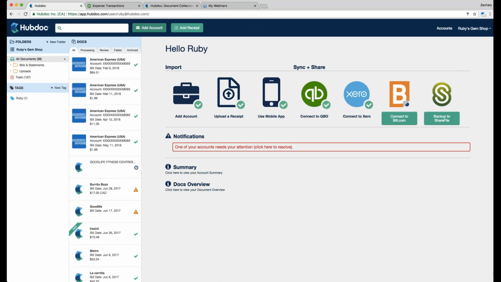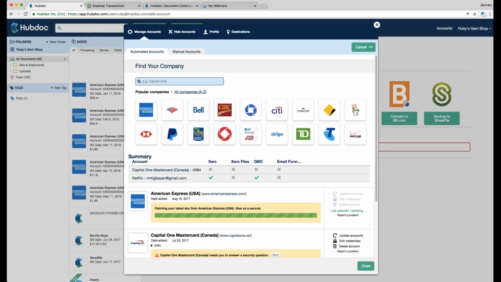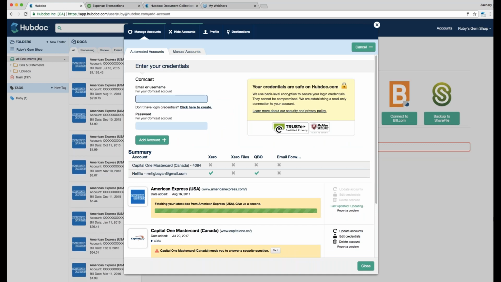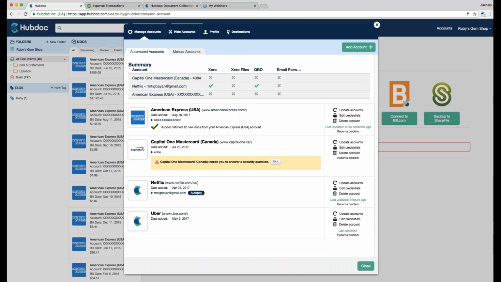Hubdoc actually automatically fetches more than just bank vendors. We have connections with software companies, telcos, utilities. So here I can also try Comcast, which is a telecommunications company. Type in my login credentials.